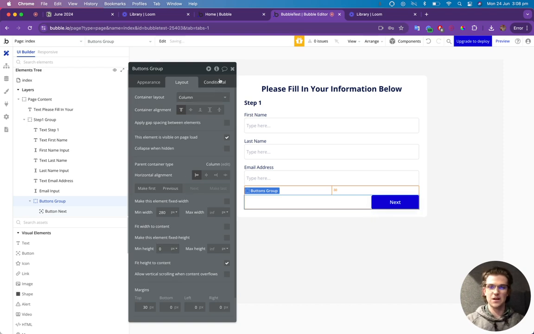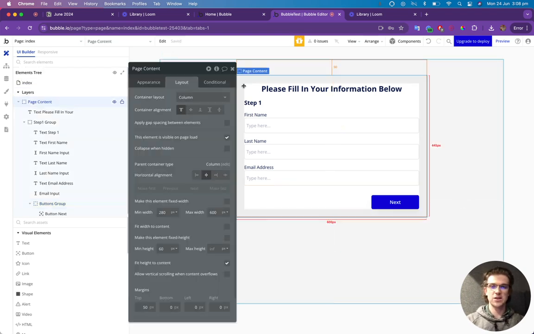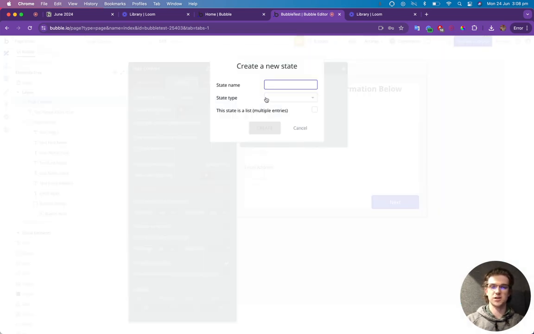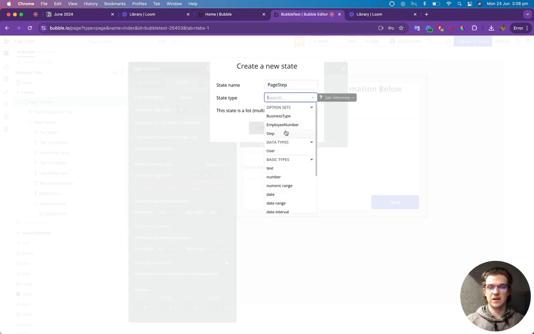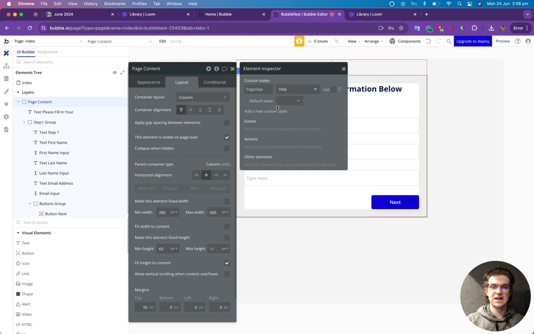There we go. So to this page content group here, I'm going to create a new custom state. Let's call it page step. I'm going to make that of type step, create that, and make the default value step 1, because when the page loads, that should be step 1.